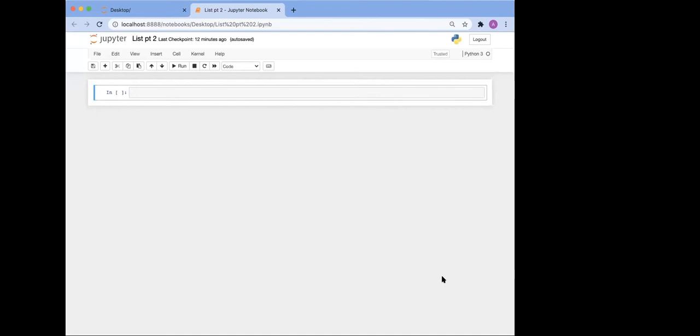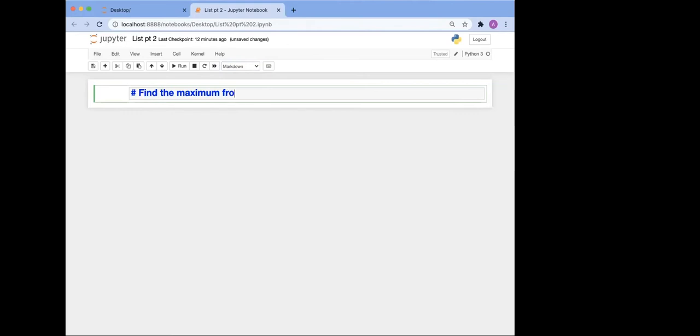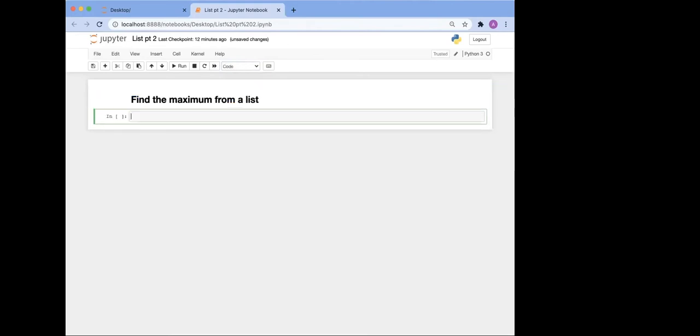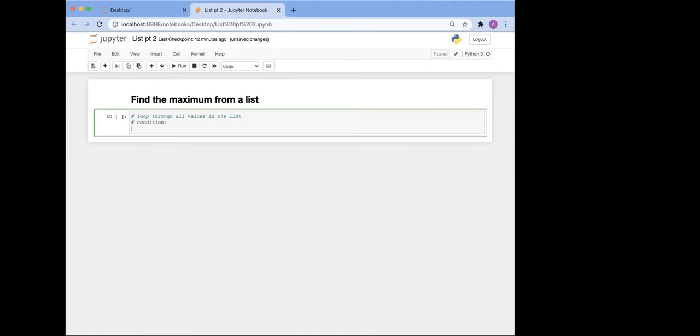So this is to find the largest number, the maximum value of a list. We already talked about one of the things that we need, which is to loop. We need to loop through all values. We also talked about a condition. We will talk about what that condition is, and we also need to consider the placement.